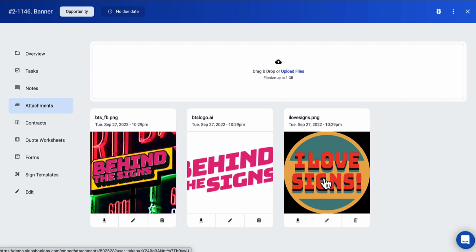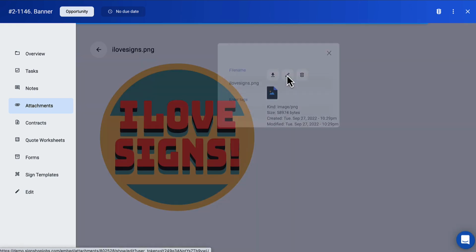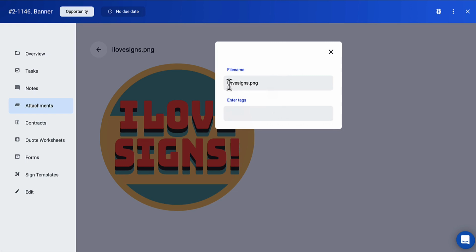First, if you click on any of them, you can get a bigger view of what the file is. You can see what kind of file it is, the size, and when it was created or modified within the upload system. So if you replace it or whatever, it'll show you when it was modified. Then you can download it from here or delete it. But let's hit this edit.